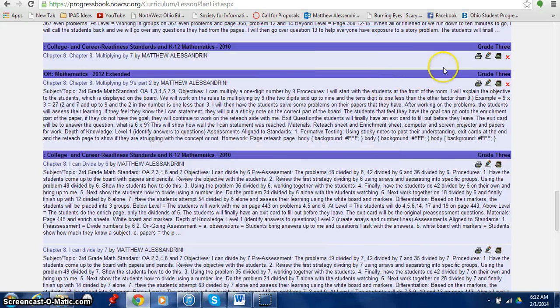If I want to schedule it, I can click on this and schedule it. If I want to edit it, I can click on this to edit it. If I want to delete it, I can click on that to delete it. Alright, so that is basically how you enter a lesson plan on the ProgressBook.